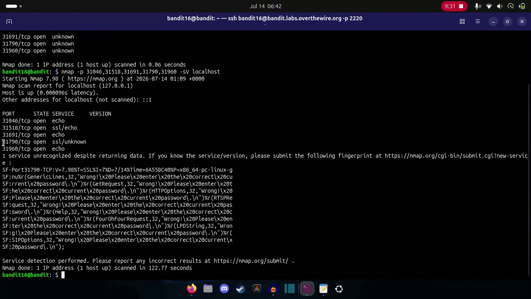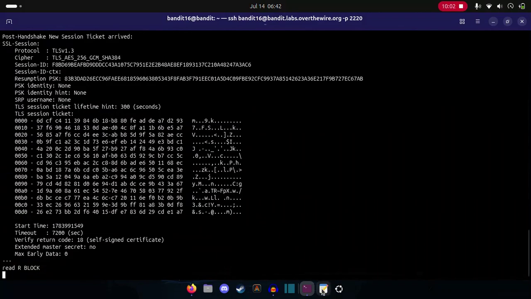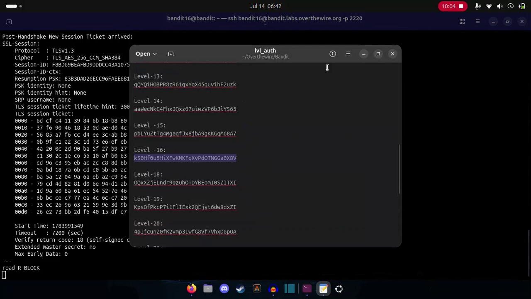So I will try to connect to this port and see what happens. So openssl s_client -connect localhost:31790. Now let me just copy the password for level 16.